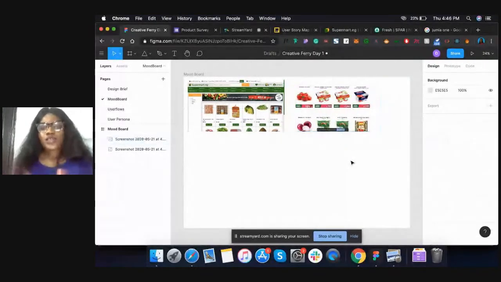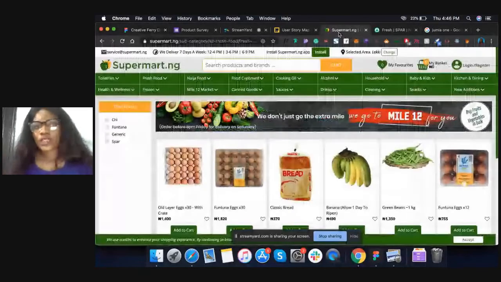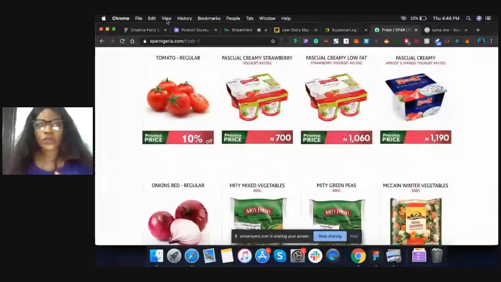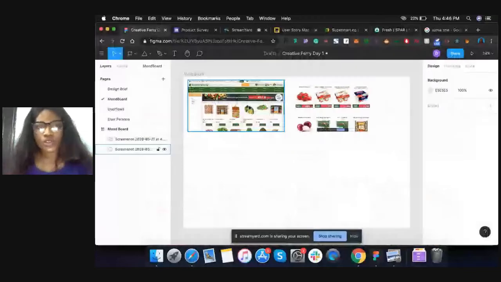All right, so you just keep doing this for the different things you're able to find, and add them to your mood board. Also, a lot of other different things get added to your mood board as we continue.